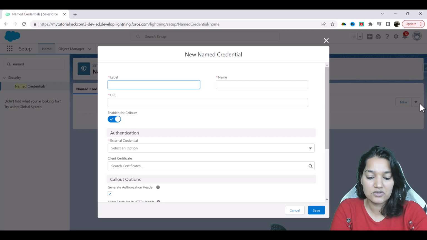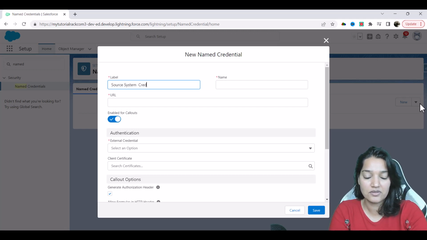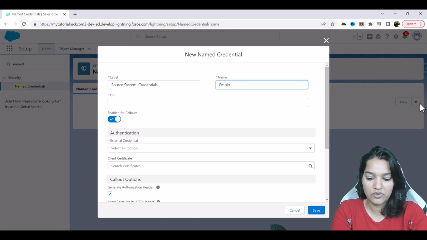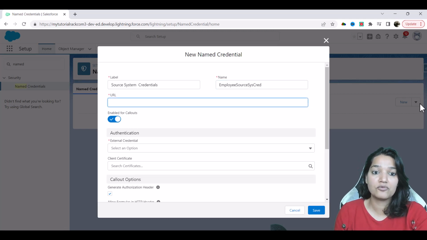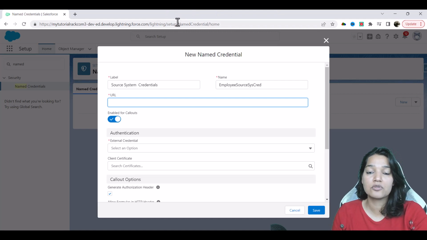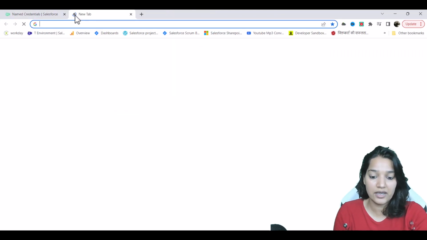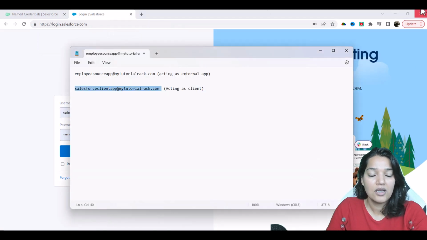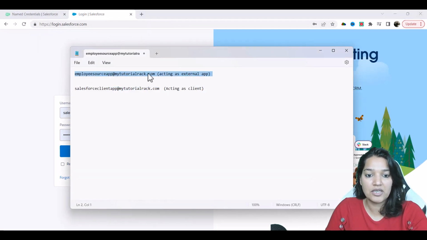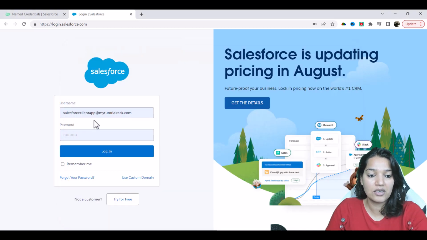So here I'm going to say source system credentials. This is where I'm going to provide it. And then the name is employee source system credentials. Okay. And the URL, now we have to provide the URL of our source application. So we'll go ahead and log in to our source application, which is which one? This is our source application. So this is the URL. I'm going to go ahead and copy it and hit the login here.